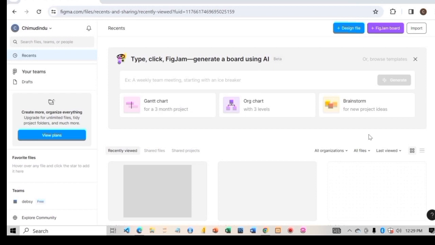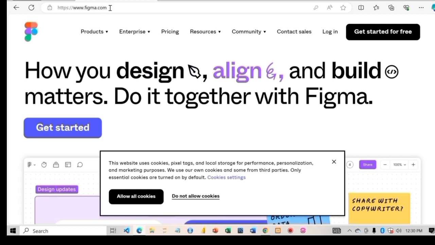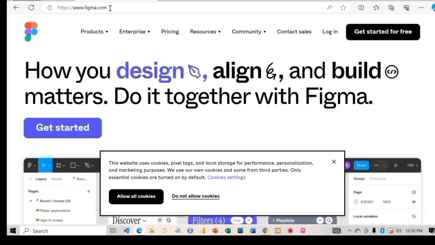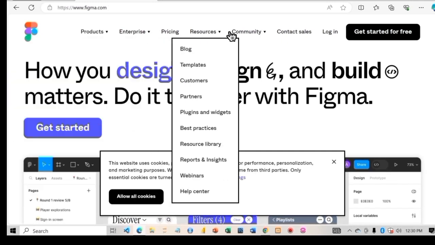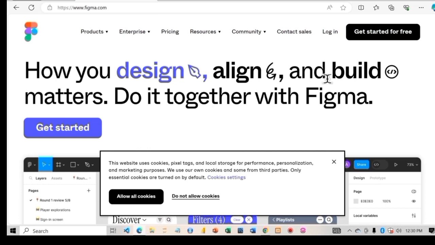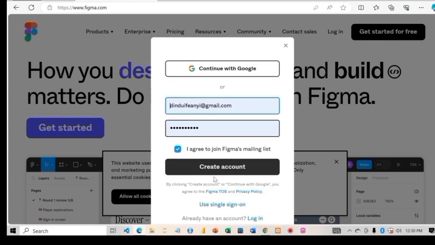Okay, so before using Figma, you need to have an account. And having an account in Figma is very simple. All you need to do is go to figma.com. Click on Get Started for Free. So that's basically what you need to have an account in Figma. Just your email address, or you can continue with Google.